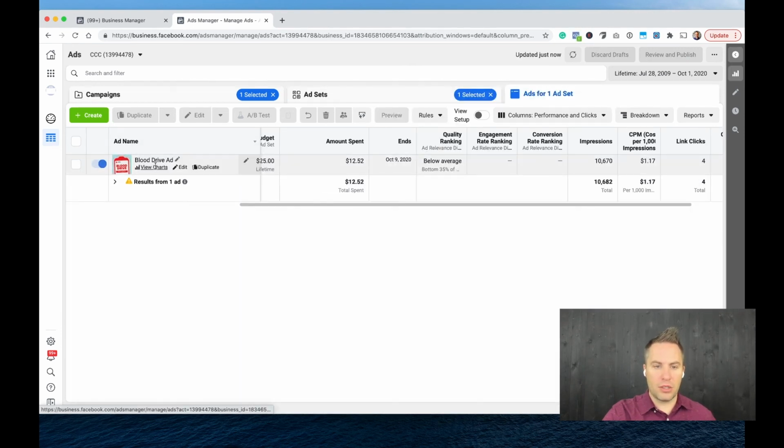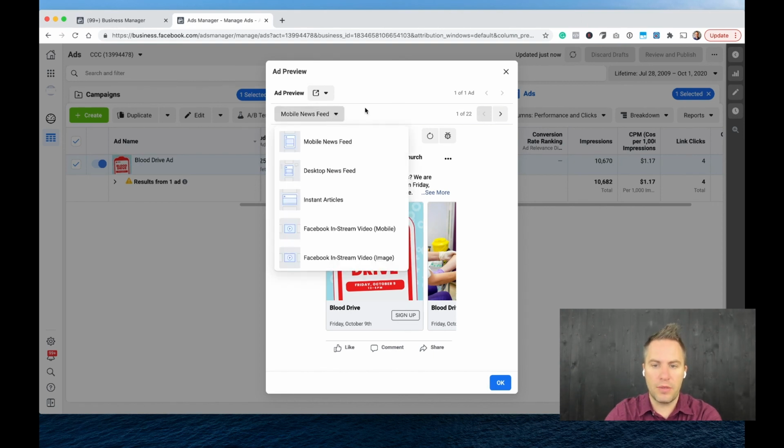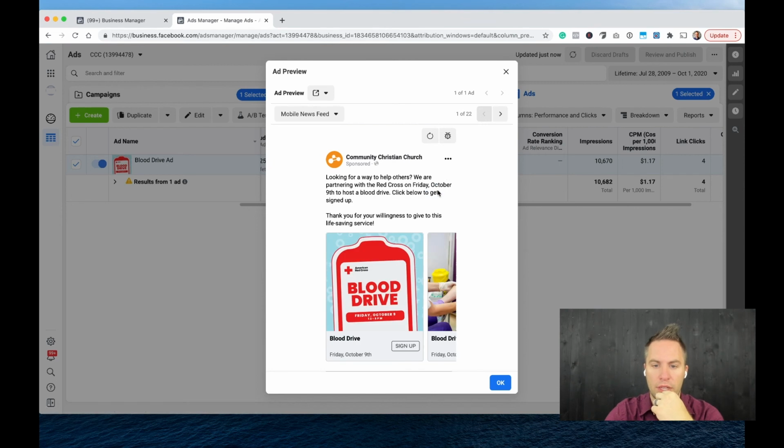So I'm clicked in here to this blood drive ad. And just like I did before, I'm going to click on it to select it and hit preview so I can see what it looks like. It's showing me what it looks like in a mobile news feed, which is where the majority of people see it. We've got an image that we got from the Red Cross. I can click see more to read the whole thing, and I could start analyzing this, right?